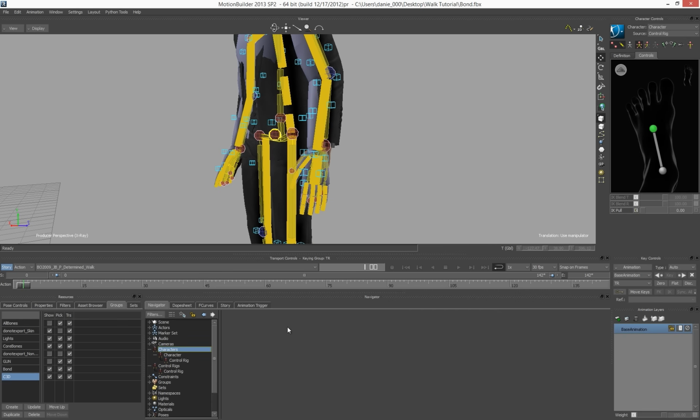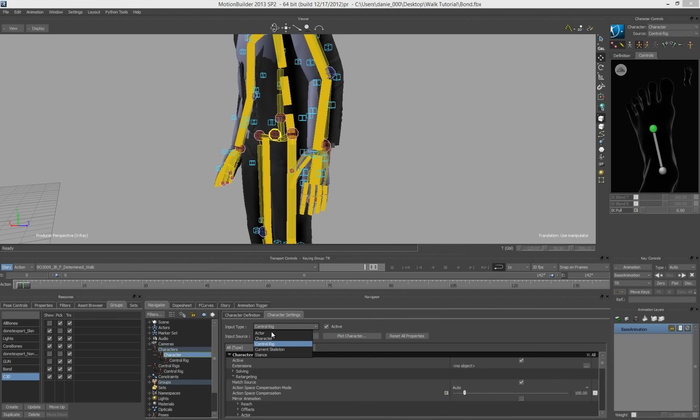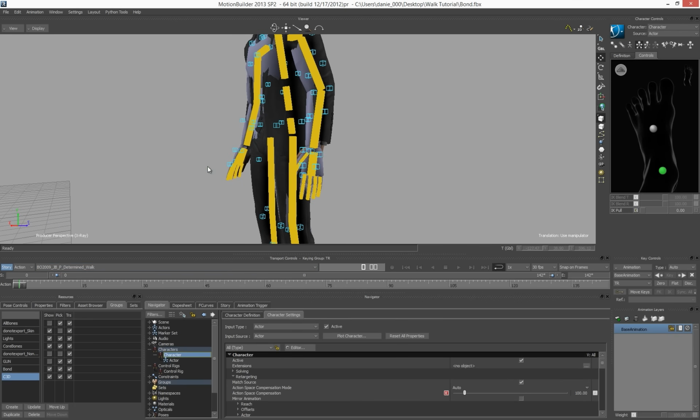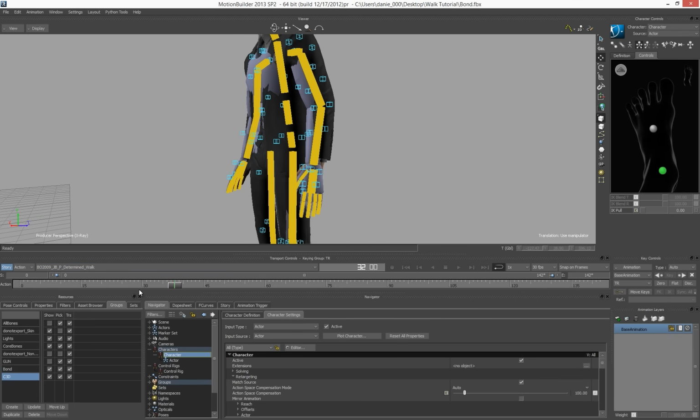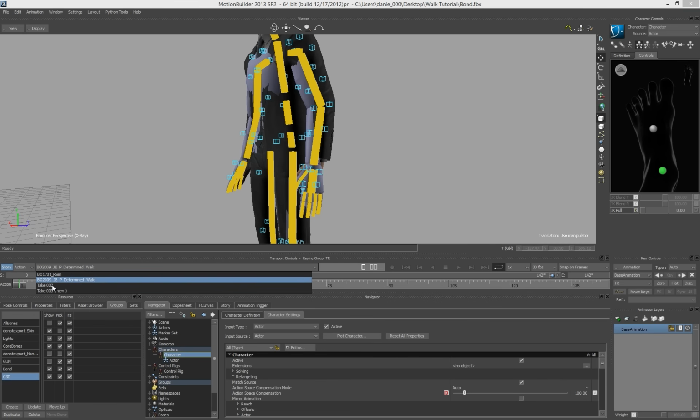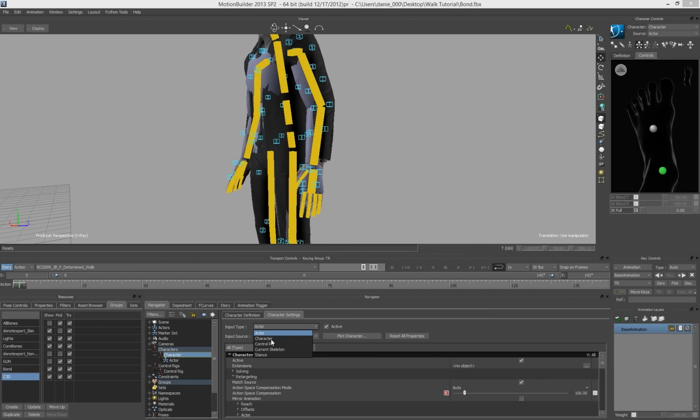I was powered by the control rig, so I'm just going to switch this back to being powered by the actor. So in one frame it was here, and then, okay, I know what's happened. Alright, never mind, I'll just talk about it.